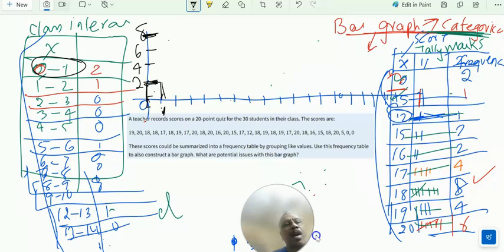Then 1 to 2. Oh, sorry, 1 to 2, there's nothing. So 2 to, so these are four zeros there. So 1, 2, 2, 3, 4, 5.